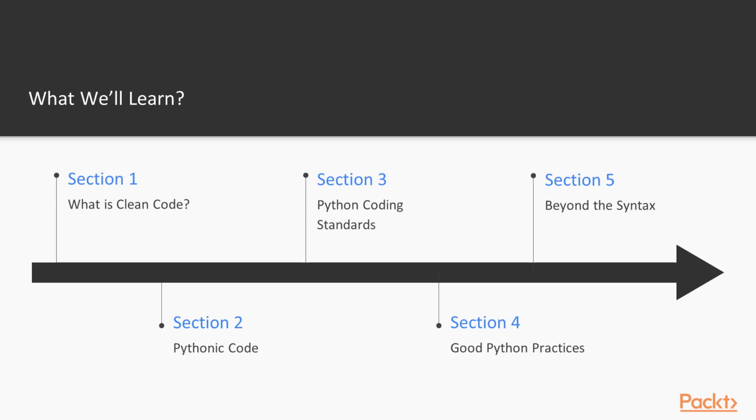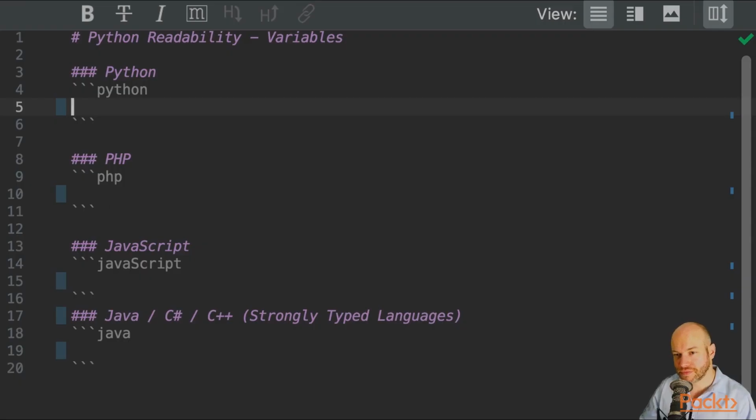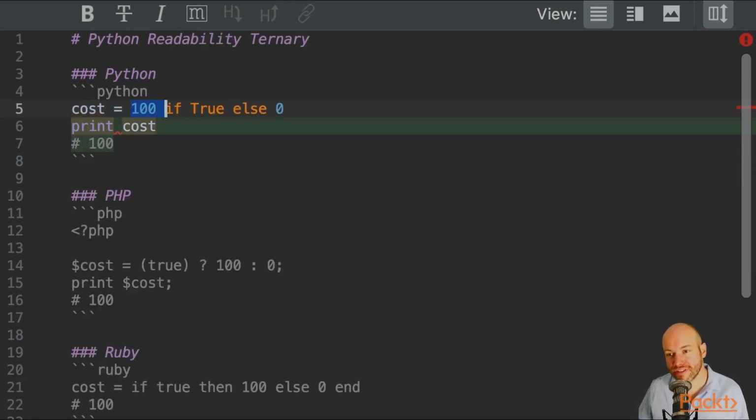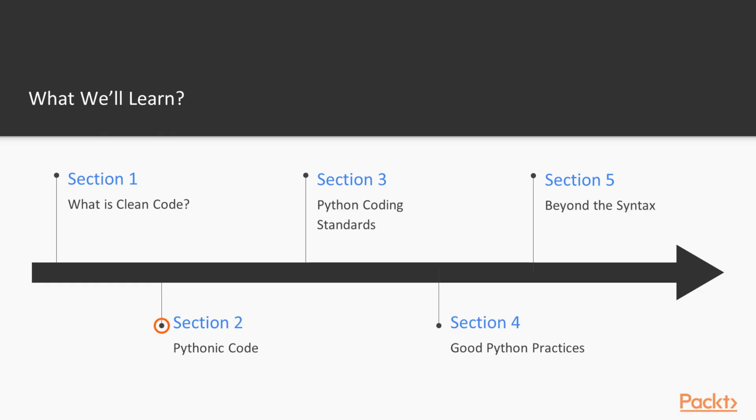This course has 5 sections. In the first section, I discuss what is clean code. And also, I demonstrate the readability features of Python compared to other programming languages such as PHP, JavaScript, Ruby, and so forth. In the second section, I demonstrate how to write Pythonic code.